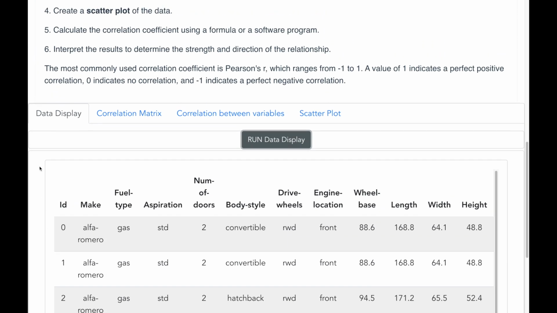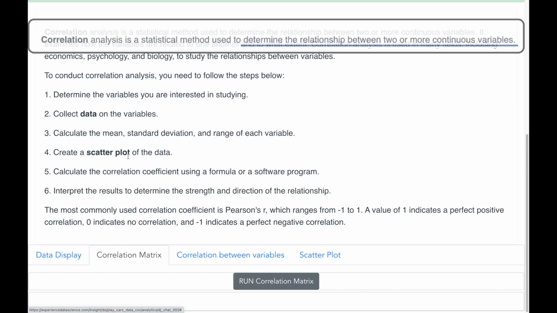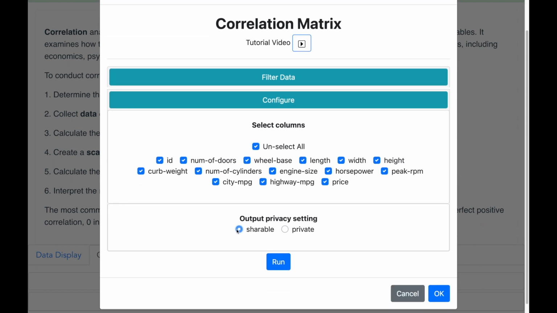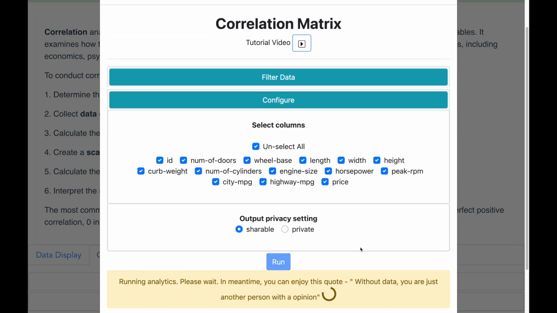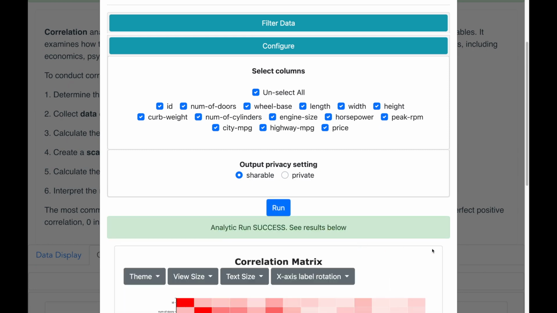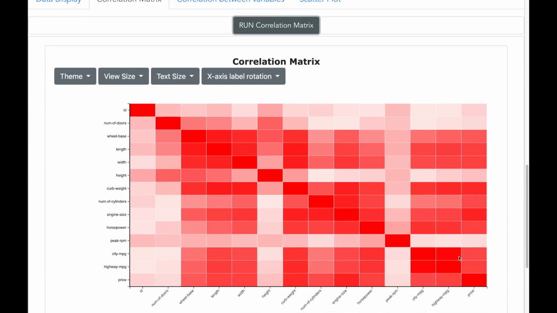Now let me go ahead and select the correlation metrics. Now as per the ChatGPT response, we can use this to determine the relation between two or more continuous variables. And I will select all variables and then hit run. I get a heat map which helps me understand the relation between two or more continuous variables.